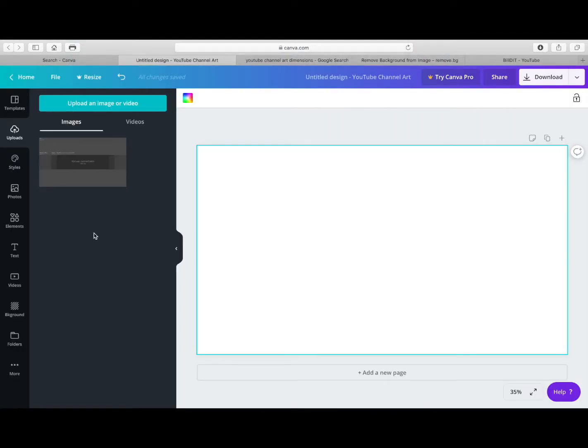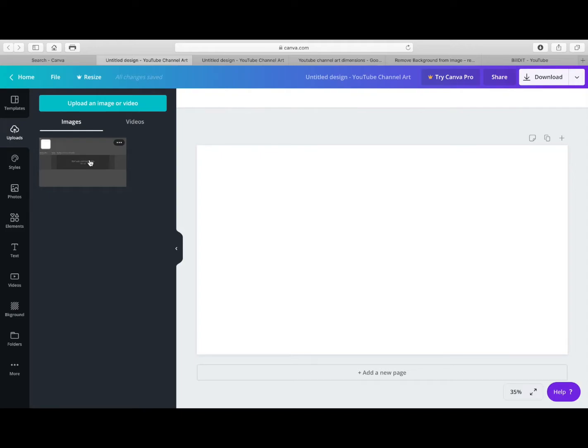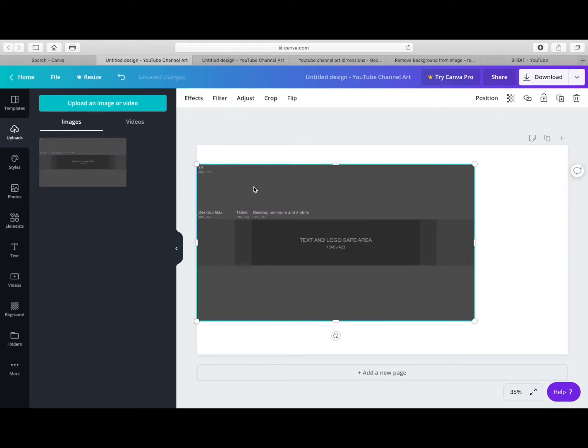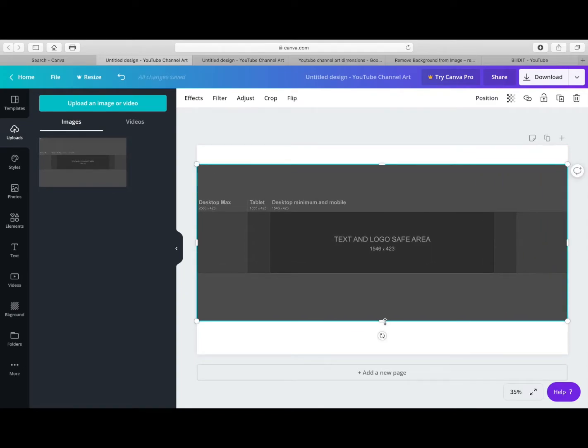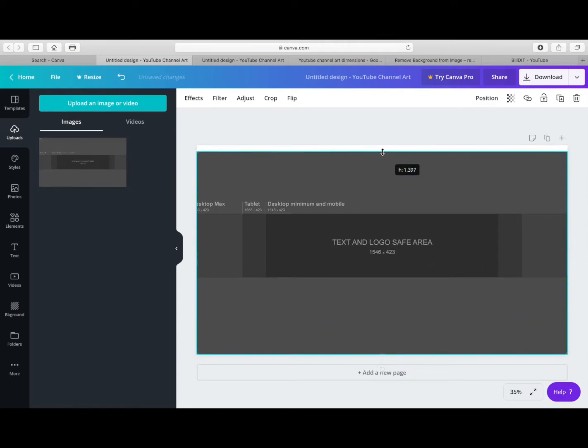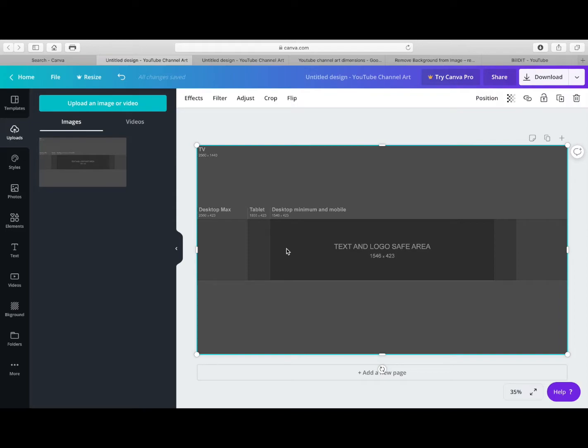Once the file's been downloaded, we'll upload the image to the right. And this is where we're going to grab each point to make sure that the image fits the full screen. Now we can see the dimensions that will appear on our YouTube channel art. The desktop dimensions, the tablet dimensions, the mobile dimensions, and the TV dimensions.